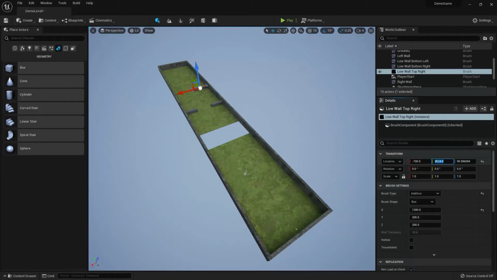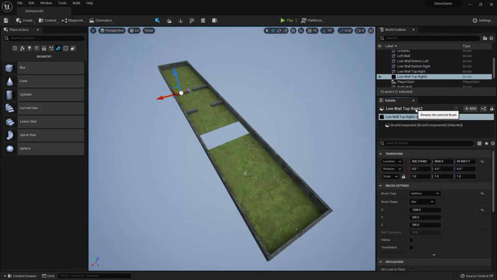Hold down the Alt key and drag the red arrow to make a copy of this wall. Rename it Low Wall Top Left. Change its X location to +700. And now save your work.